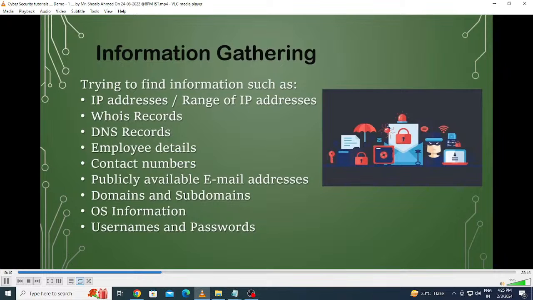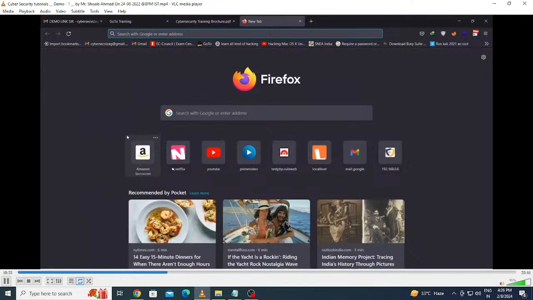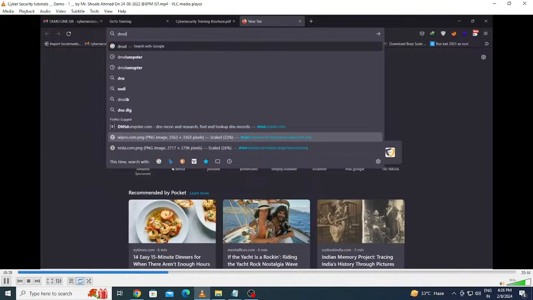So then the domains and the subdomains of Wipro's website, and the operating system information, like what OSs are being used by the servers that are linked with Wipro.com. Now, trust me, guys, that all this information is available online to be gathered. So if I show you a very basic example, let's say if I wanted to find the DNS records for Wipro's organization, all I have to do is go to the browser, and in the browser, I can search for a website called DNS Dumpster.